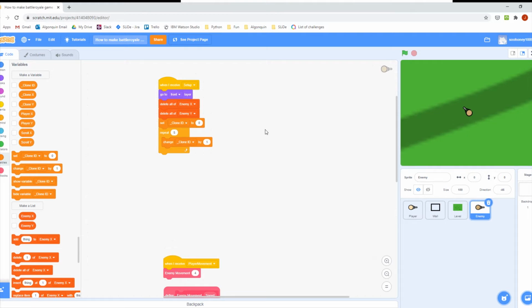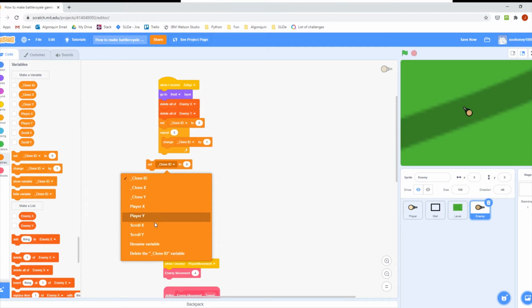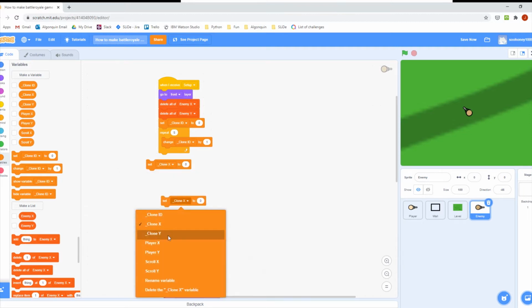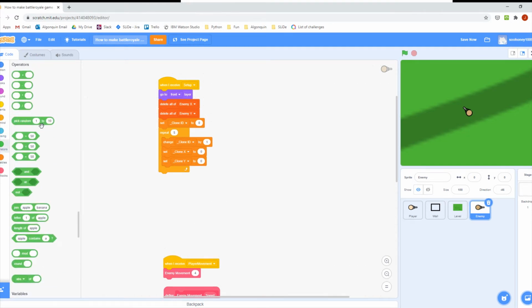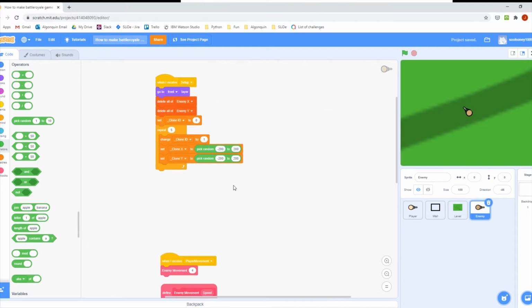Anyways, let's get change clone ID by 1, and then we're going to set clone X and clone Y to, let's actually pick a value. Let's pick a value somewhere around -200 and 200 because we don't want it so far from us. The map is extremely big. And again, if you haven't watched part 1, go ahead and watch it. There's going to be a link in the description below. Also, if you press the I button up here, you will be able to watch it.